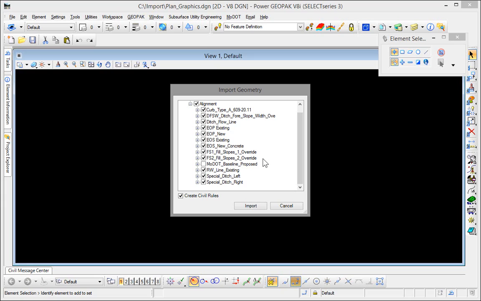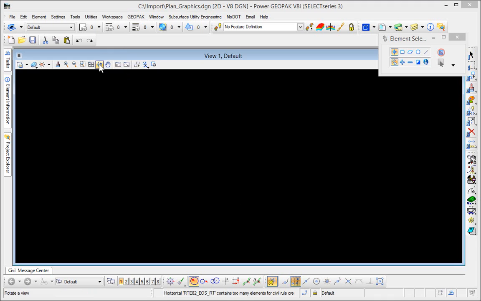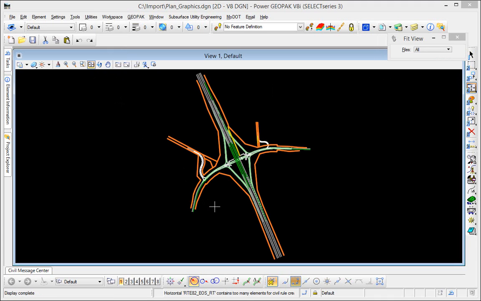Now, just as in the previous exercise, you would want to go through each of these entries and double check and make sure you're not importing existing profiles. Again, there's nothing wrong with it if you want to do that, it just takes the import process a little bit longer. So I'm going to go ahead and import these and allow this to process. So we'll do a fit view, and you can see all of our plane graphics came in just fine.